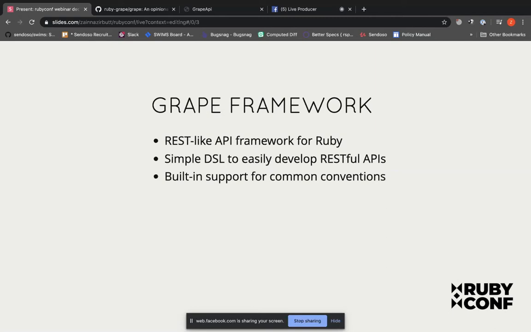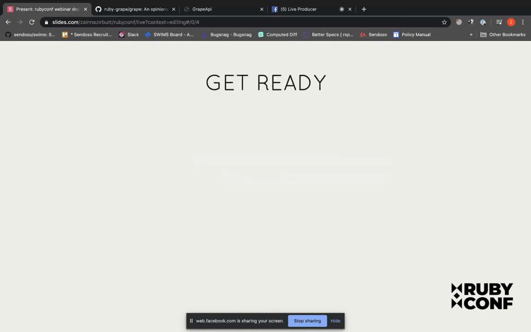So hence DSL. As I said, it has built-in support for common conventions, as I mentioned, validations, exception handling, and tons of other stuff. So this was a general theoretical, a little introduction to Grape API. I know you guys would be eager to move on to the code itself, so we would do that.